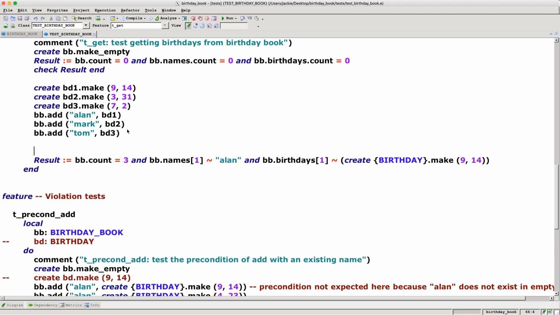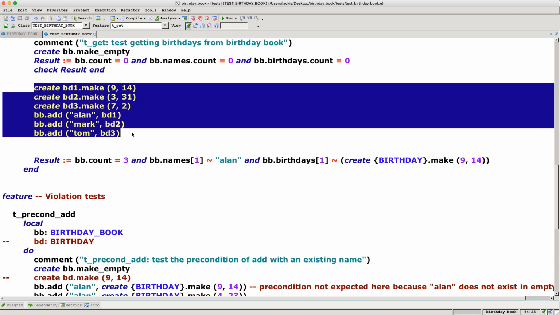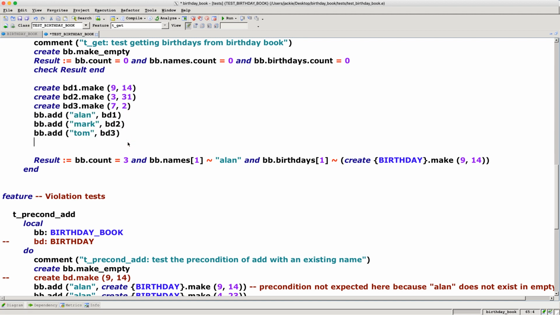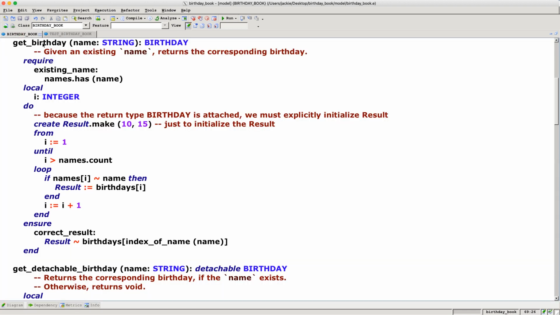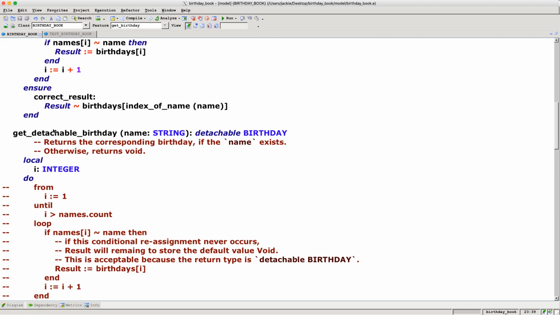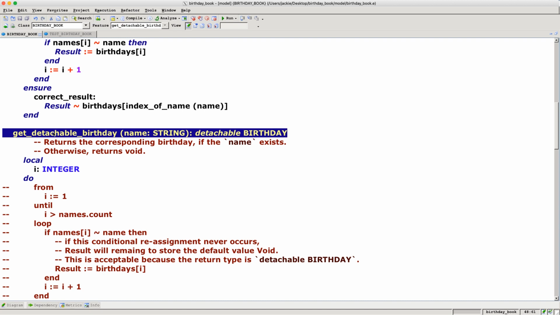Okay, let's go from here. From the previous setup, let's apply the same setup just for illustration. So we're going to add 3 birthdays into the birthday book over here, Alan, Mark, and Tom as before. So now what I want to show you is how you can call the 2 versions of get birthday, namely this version over here, get birthday with the attached birthday return value, versus get detachable birthday with the detachable birthday value. I want to show you from the client side what's going to be the consequence. Would there be any different consequences? That's something I would like to show you.